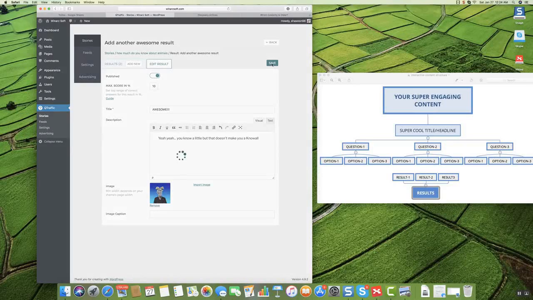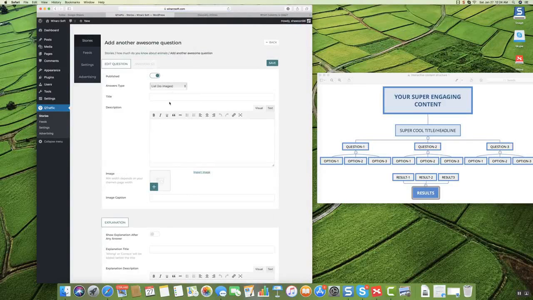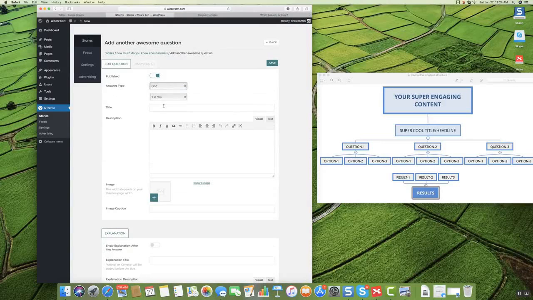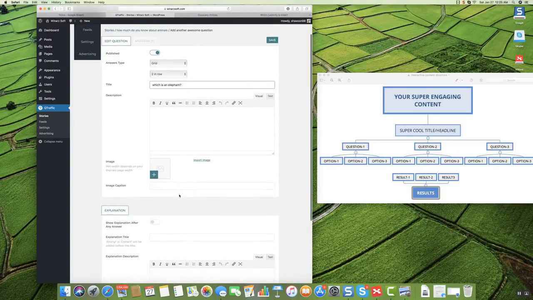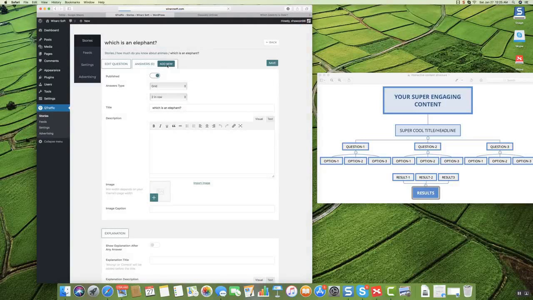So we have added all the funny answers, and now in the same way, the exact same way, we are going to add questions and answers. So the question is, we want to add images. So all in a row, 2 in a row, we can add simply 2 images, like which one is an elephant, and that's it. No question, I mean no image needed and no explanation and nothing. We want to save it and we want to add 2 answers.